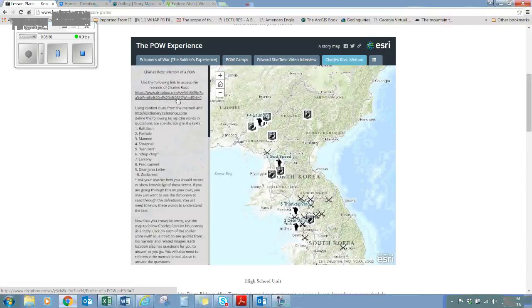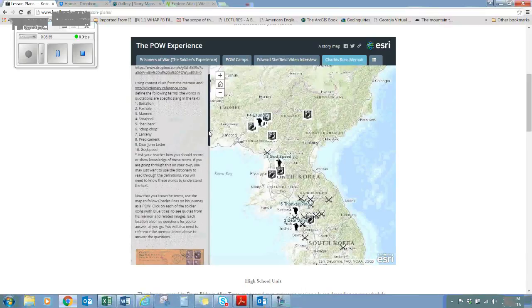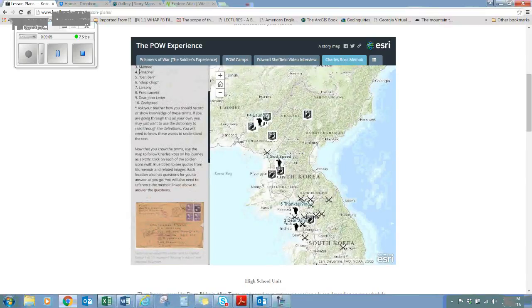And so anything we have there, you notice we can provide a link, which is great. So we asked them to define some words based on what they read in the memoir and what they can find online, just so they have the background knowledge. And then, again, it's up to the teacher and the student how they want to record this information, on paper, online. So it really opens it up.